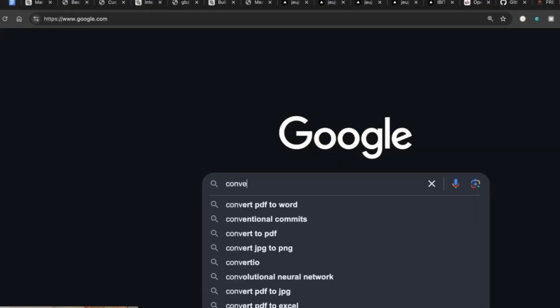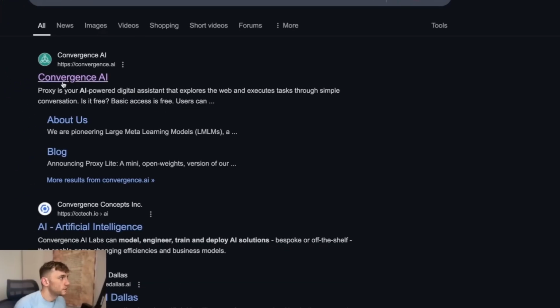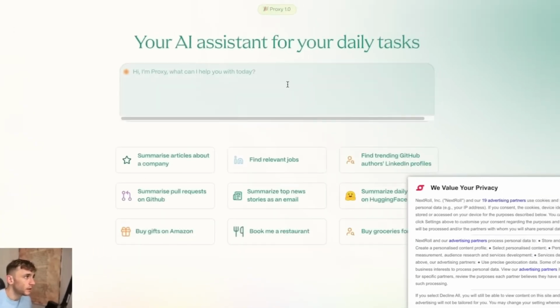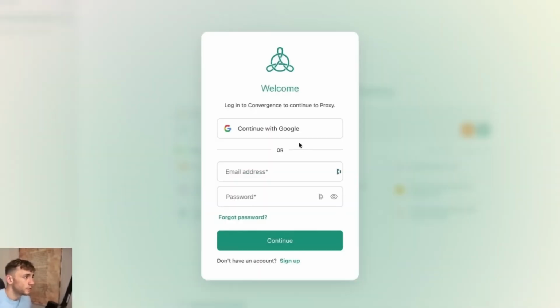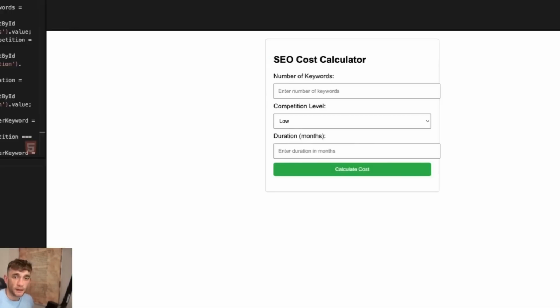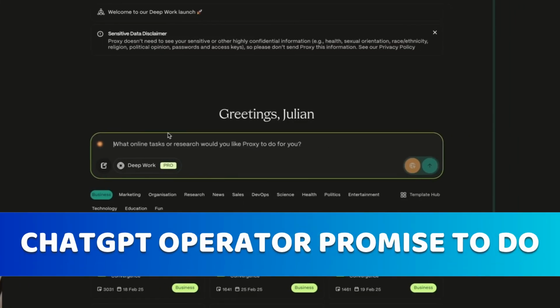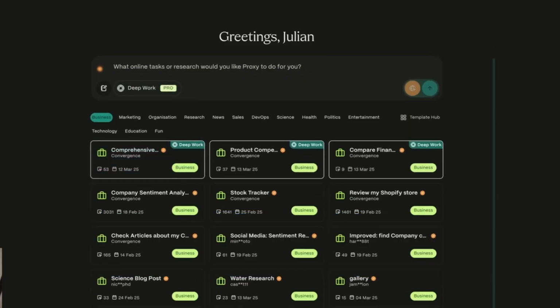So if we go onto Google and type in Convergence AI, this is probably a better alternative to OpenManus. The only thing is it's not installed locally, but it is like a Manus assistant that will just go off and do stuff, right? So if we log in here, I'll do that in the background and we'll get that set up. This is what Convergence looks like. It's like what ChatGPT Operator promised to do.